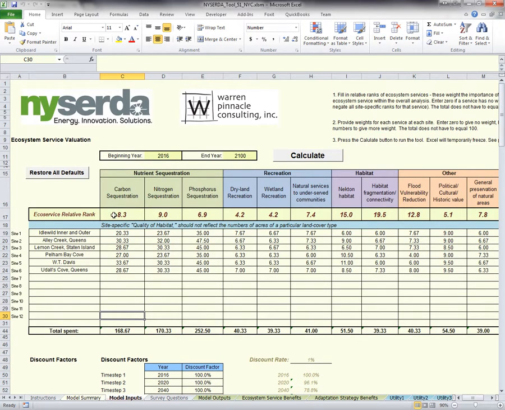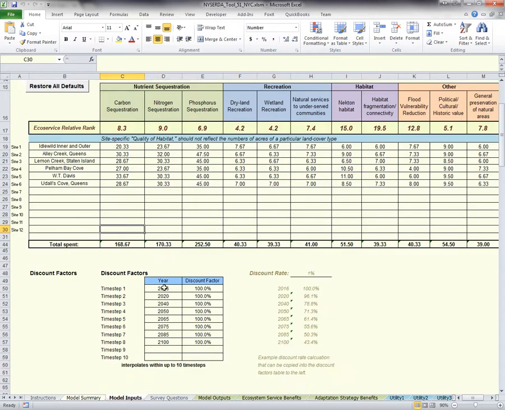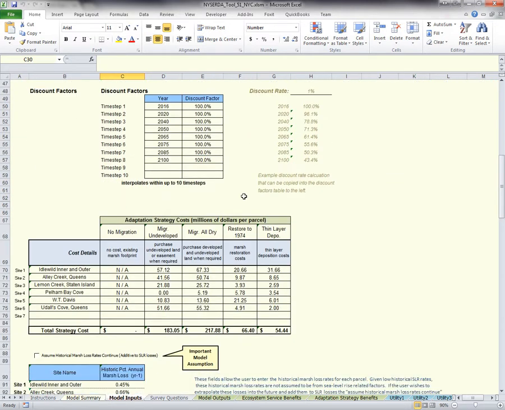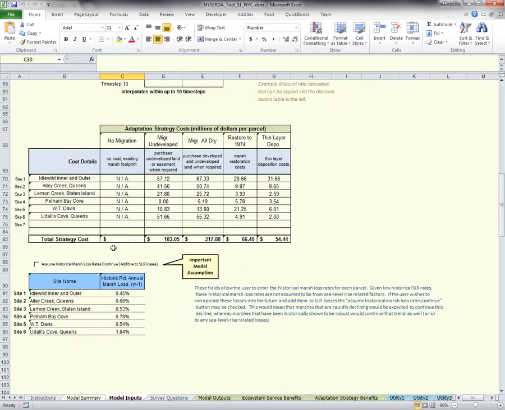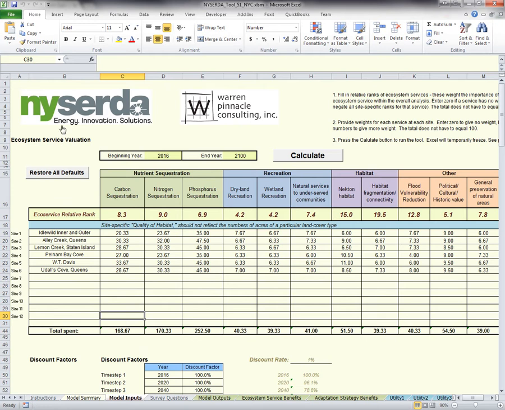You have all of the ecoservice relative ranks here. Horizontally, you have your site-specific weightings are vertical. And if you scroll down, you have a discount factor if that's relevant to your application. You have adaptation strategy costs down here, and then down here, the loss rates and whether you assume that they're going to be additive to sea level rise losses or not. So the question is which sites, in terms of the currently model that exists currently, have the most possible wetland benefits in the modeled time period.